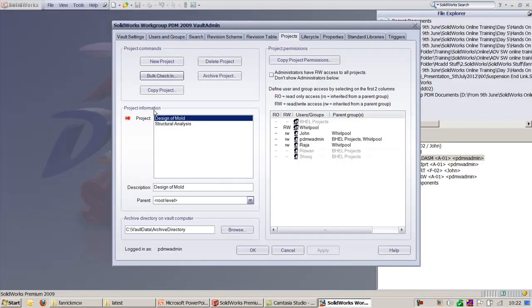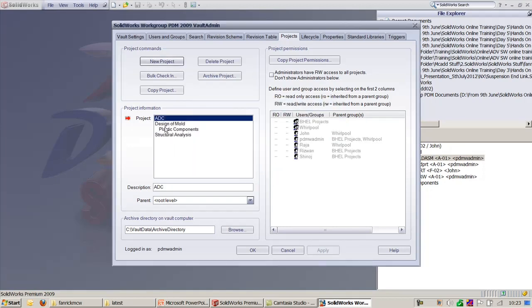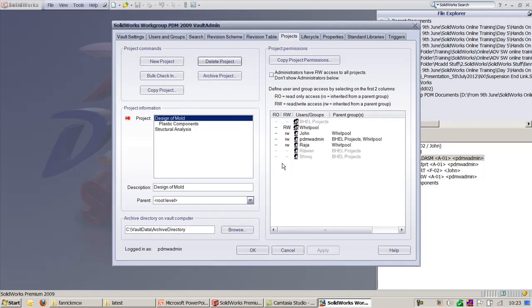If you want to delete or archive a project, you can use this one. Delete, I think you know, if you select it and say delete, that project will be removed from this place. So we'll keep it as it is. When you are practicing, you can try creating. Let's see it right now. I'll make ADC the project name, and I made a display here. Now I want to remove it. Go and say delete project. Yes.